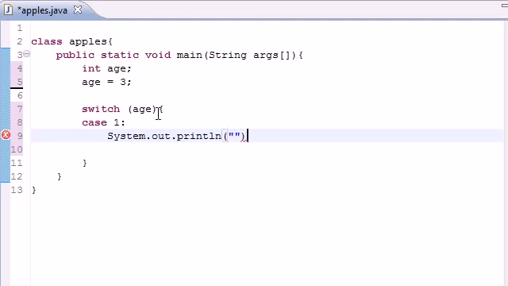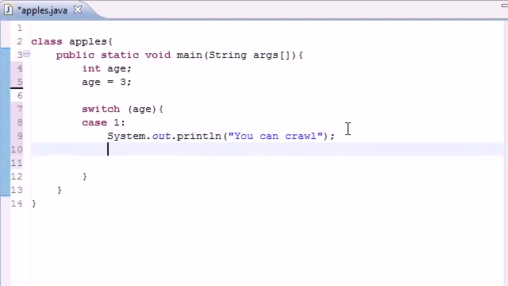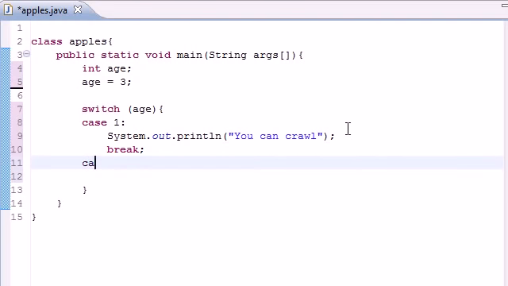So in the case of 1, let's go ahead and System.out.println. So what can they do at 1? You can crawl. And then after this, you want to add something called break. Now what break does is it means, alright, if this is true and age equals 1, then we have no reason to go to the rest of the program, so you can just exit. I'll be talking about that more later, but for now, just make sure you have it.